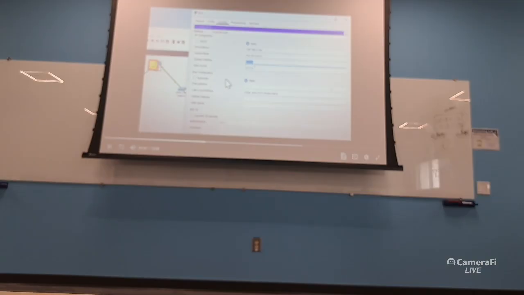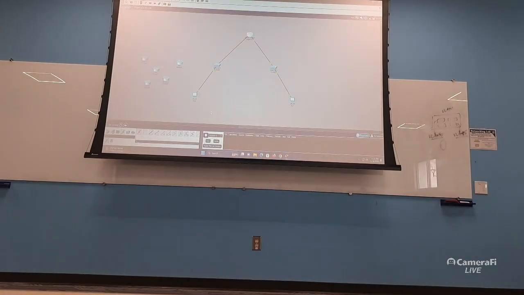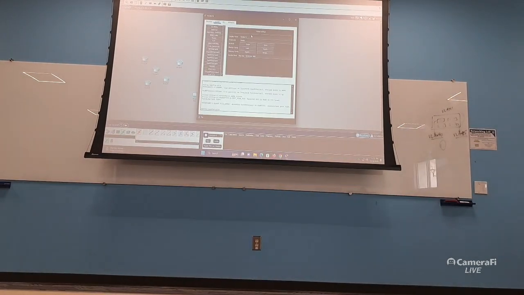In order to create a similar network, we need a similar router, and I don't know if you can find a similar router. This router doesn't give us the option to set the IP address on Fast Ethernet ports.